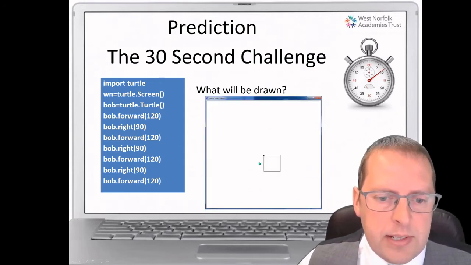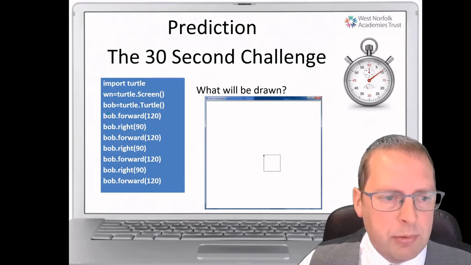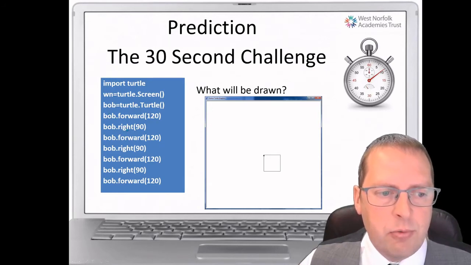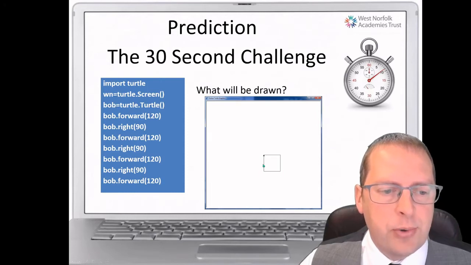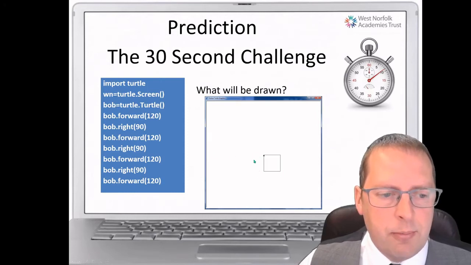Hopefully you came up with the idea that it's going to draw a square. So we've gone forward 120, turn right 90 degrees, forward 120, turn right 90 degrees, forward 120, and then we end up completing our square.